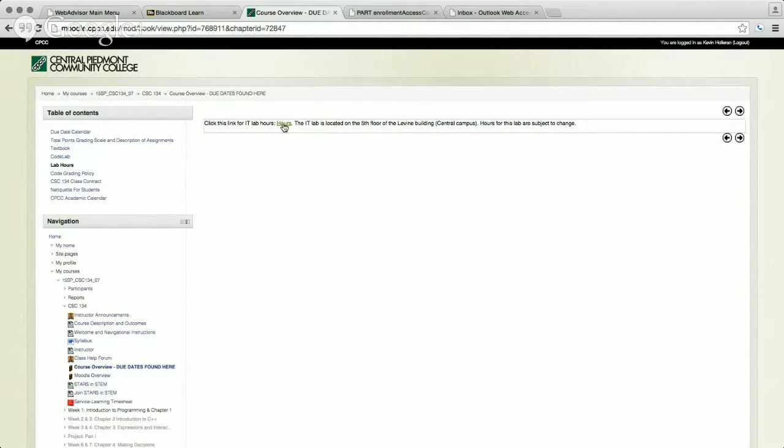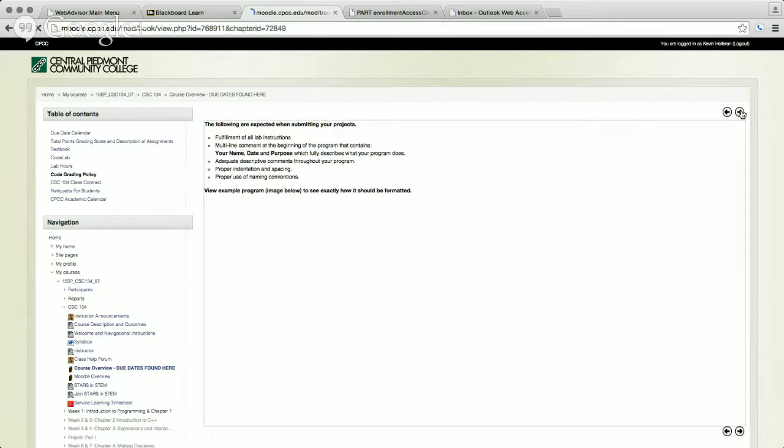IT lab, here's some information about the lab. I believe it talks about the central campus. I know there's one just down from us in the Matthews campus. So familiarize yourself with whatever labs are going to be the most useful for you.